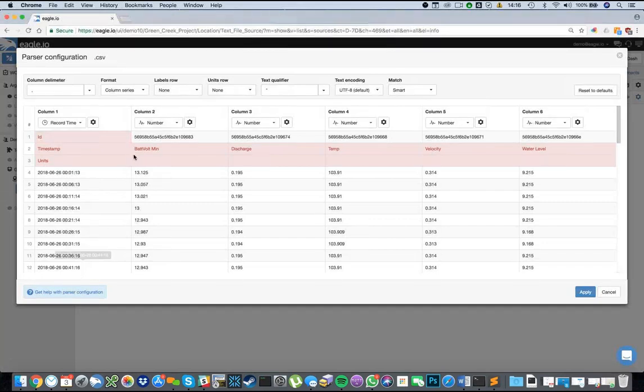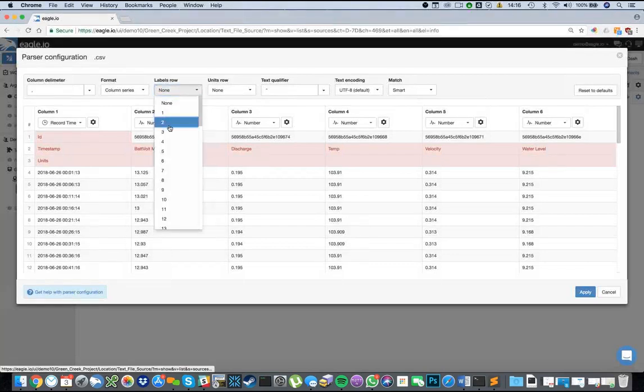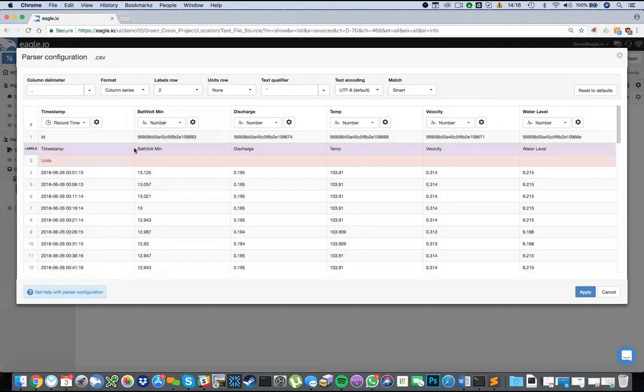And we do that by saying, okay, we can see that this is the name of the sensors here, battery voltage, discharge, temperature, etc. And that is labels row number 2 over here. So let's go, labels row is number 2. And it goes, okay, excellent. I'm going to name all the sensors in this row just here, and I'm going to use the data underneath it.